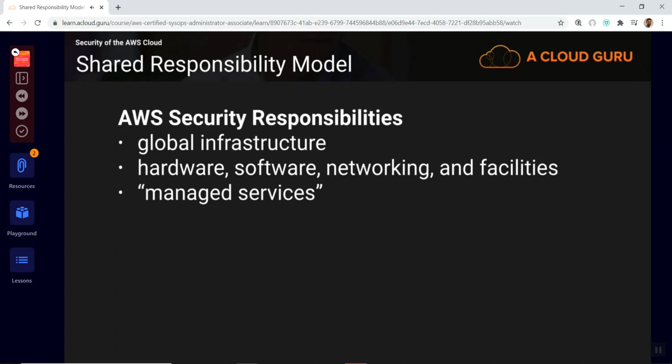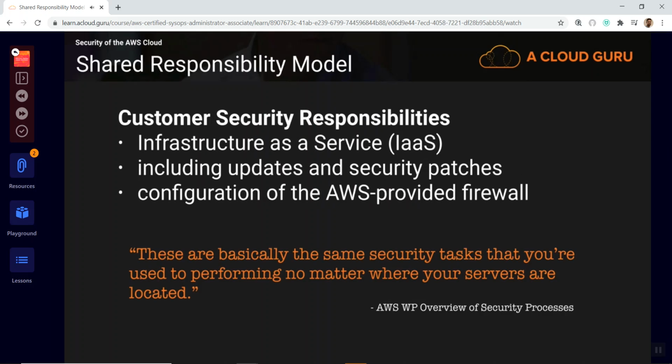And then they're also responsible for some managed services. So these are things like S3, things like DynamoDB, etc. And we'll come to how that breaks out in a little bit.